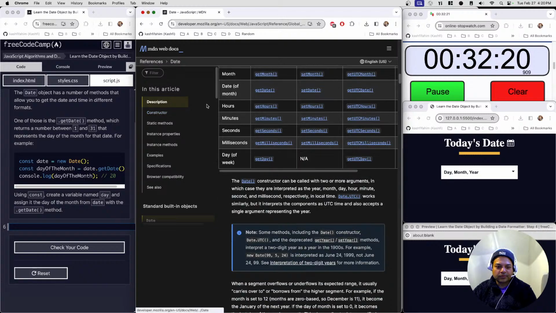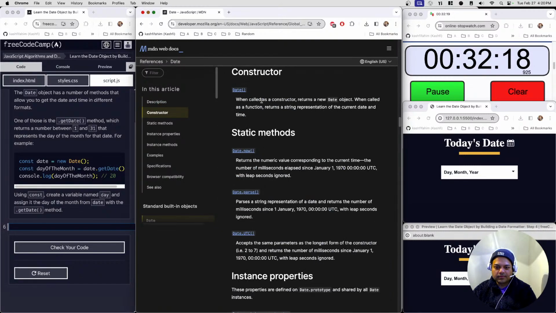Let's check out their constructors. When called as a constructor, it returns a new date object. When called as a function, it returns a string representation of the current date and time. Oh, I see. So if I didn't do the new, it would just be a normal function, and it would give us a string representation of the current date and time.